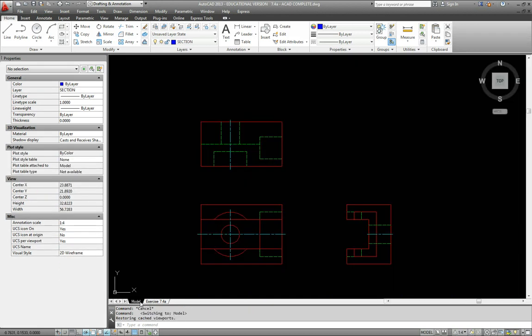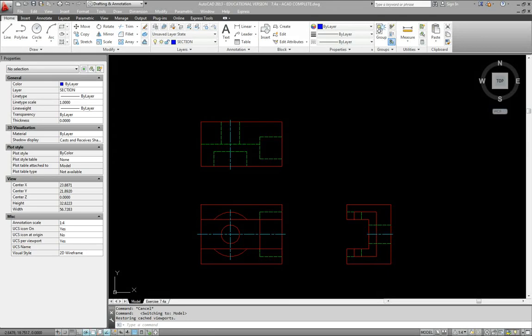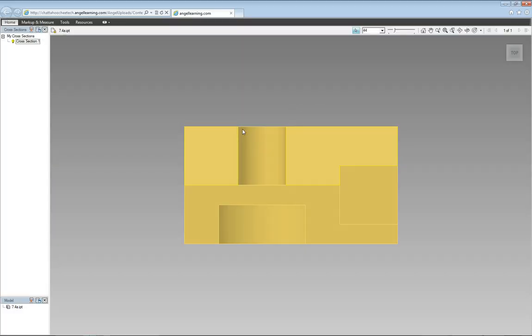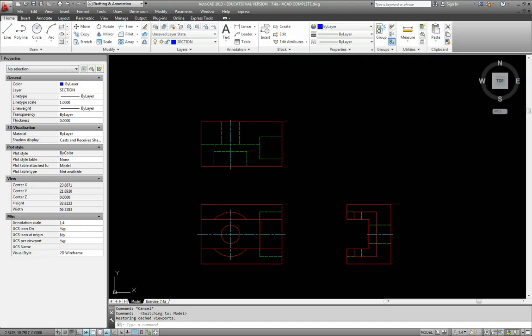Now I'm going to switch to model space. The big difference is that this, of course, won't have any hidden lines, like you see in the 2D model. That's because we've cut into the model to eliminate these hidden lines, and hence the purpose of a sectional view. The sectional view is to provide clarity that's not there with a regular view.